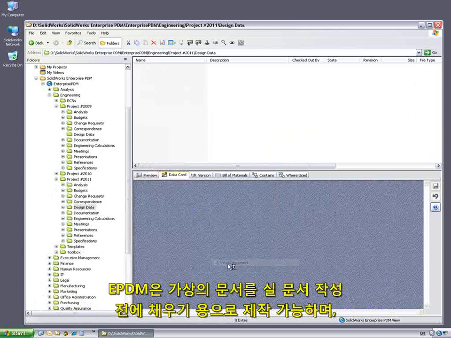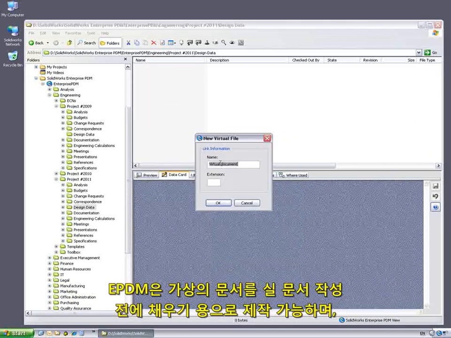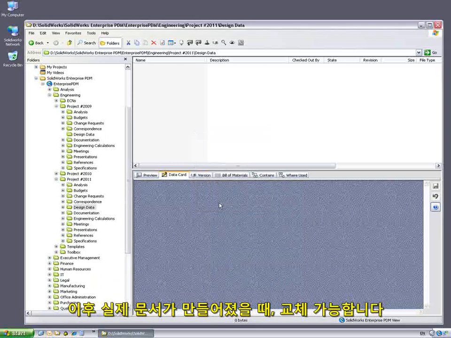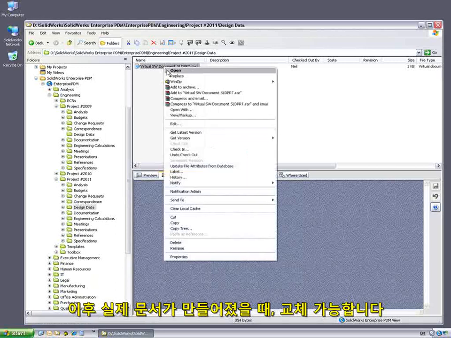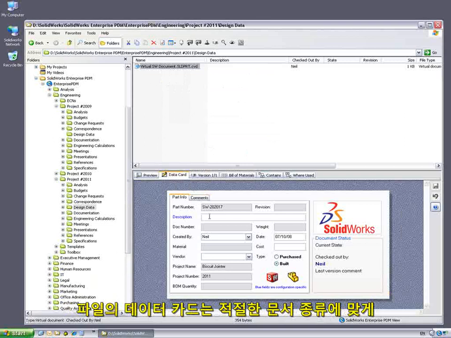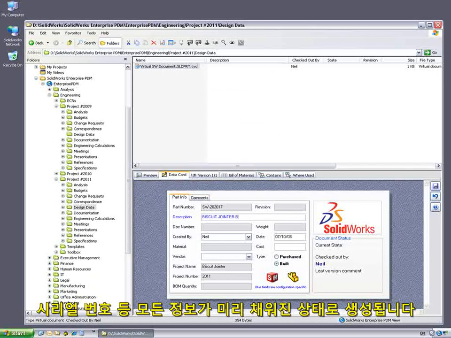SOLIDWORKS Enterprise PDM also allows the creation of a virtual document which may act as a placeholder for a document yet to be created and replaced at a later time with the actual document. The file data card is of the correct document type, including a reserved serial number, and all the necessary information may be filled out at this time.